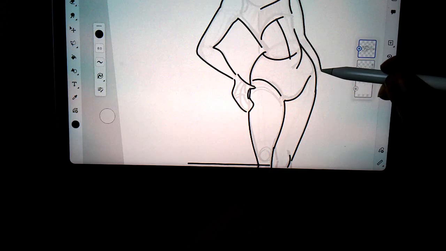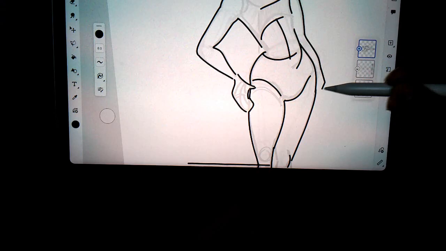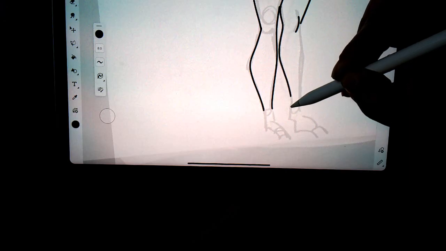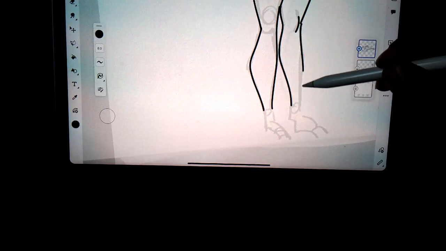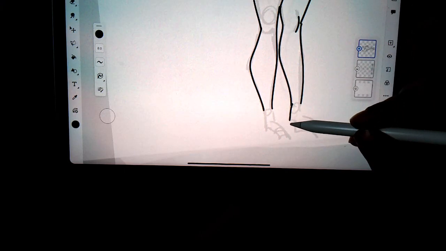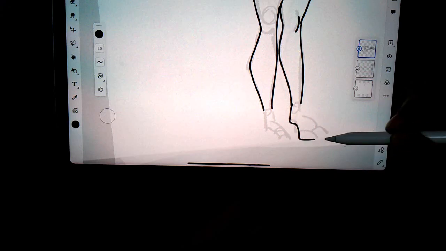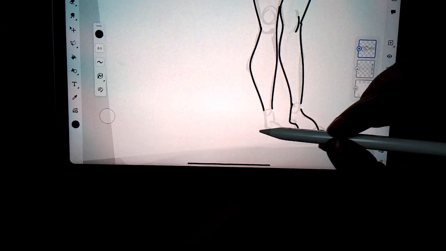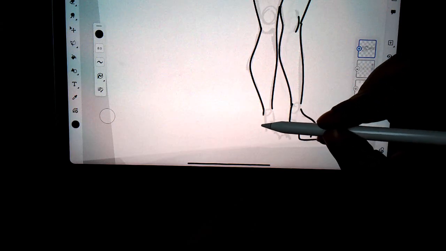Alright. And let's do just some sort of gesture for the hand here. I'm not really concerned about it. And feet. And then let's get that foot shape in. Just a little bit.